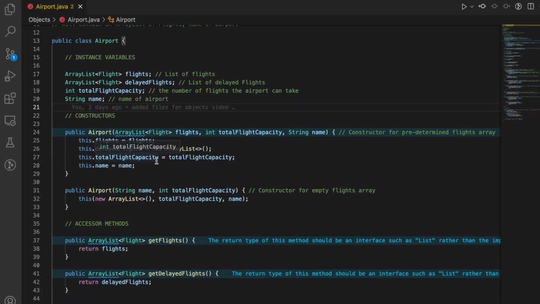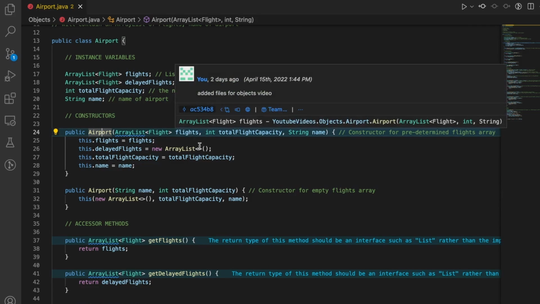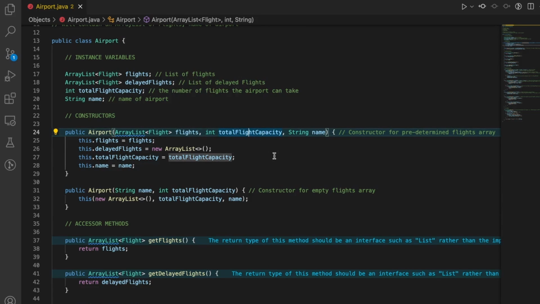Next we have the constructors. It's the same kind of thing, public Airport, array list flights, because the user should pass in what flights are in this airport when they're initializing it. Total flight capacity is also user passed in, and the name is passed in by the user. So this dot flights equals flights, again same thing because of the matching variable names up here. This dot delayed flights equals new array list. It's just an empty array list right now because no flights are delayed at the moment. This dot total flight capacity is the total flight capacity. This dot name equals name, etc.